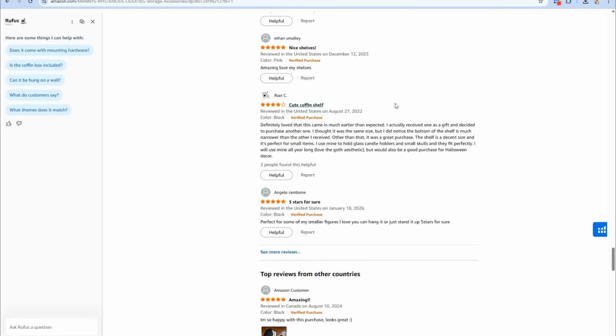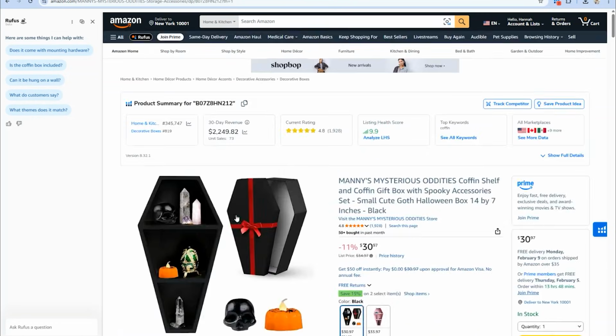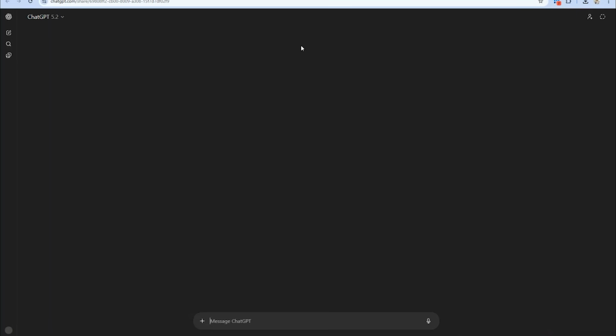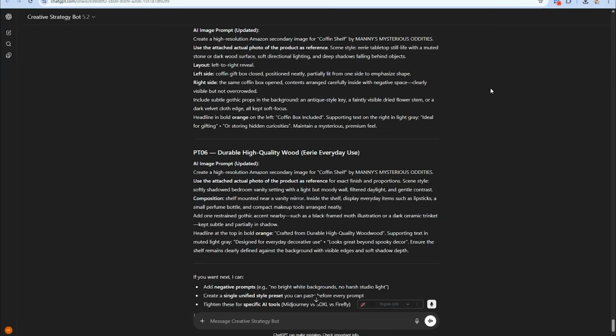Okay, I will show you the demo for this specific product. I'm showing you, by the way, this product from Bradley. This is his product, Coffin shelf. So when you start, I have a button that says let's begin, right? You just have to click that button and it will literally tell you what to do.